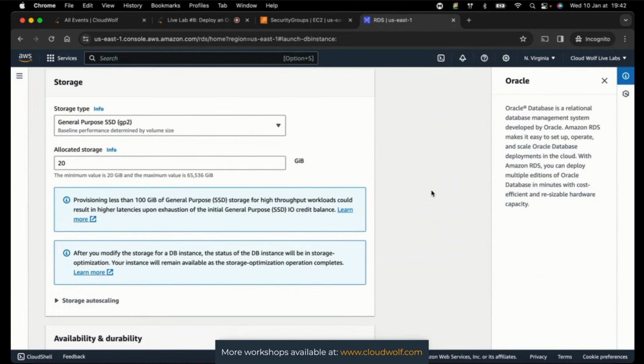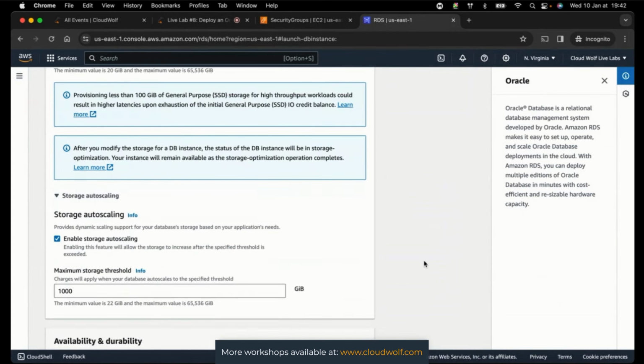Of course, you can choose any storage type or allocated storage you want. We won't build a super big database. I just want to show you how to connect to your database, and then feel free to create any table you want with any data you want. That's how you configure the storage here. Let's choose general purpose SSD, 20. Storage auto-scaling. Enable storage auto-scaling. Sure, why not? Maximum storage threshold, we can keep this to 1000 gigabytes.